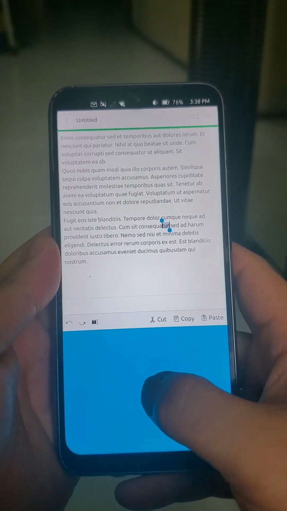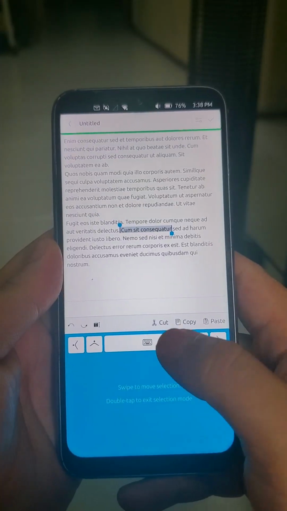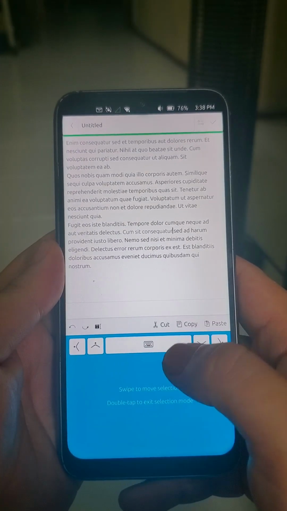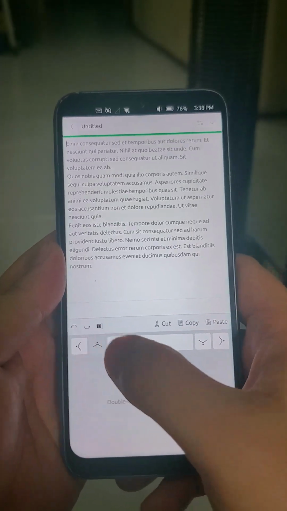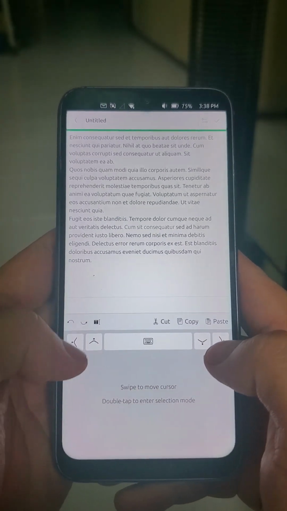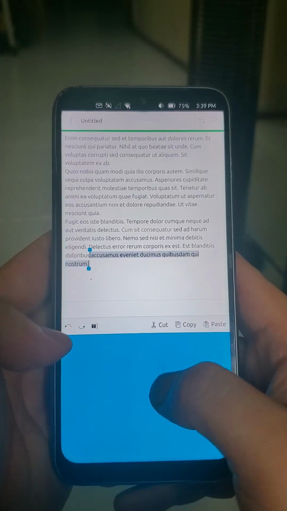Double tapping enables you to select texts. Functions such as copy, cut, and paste can also be accessed in this mode. There are also buttons to quickly move the cursor to the start or end of the line or document.